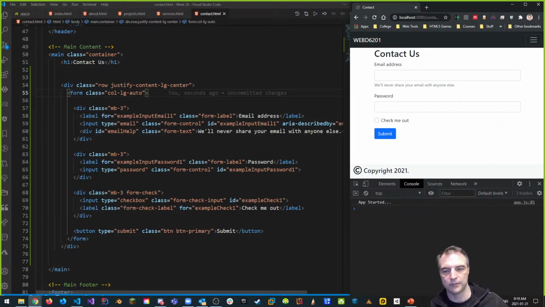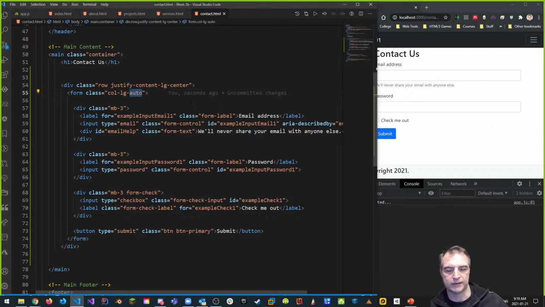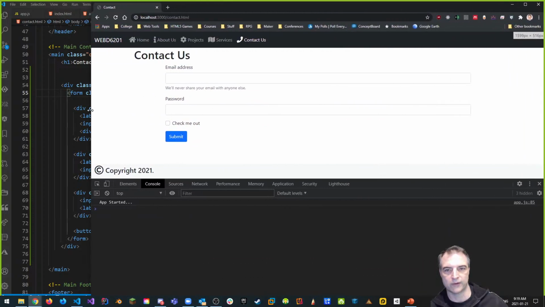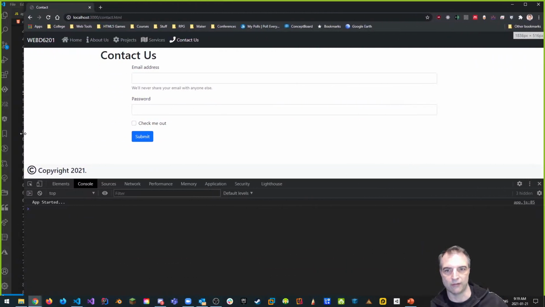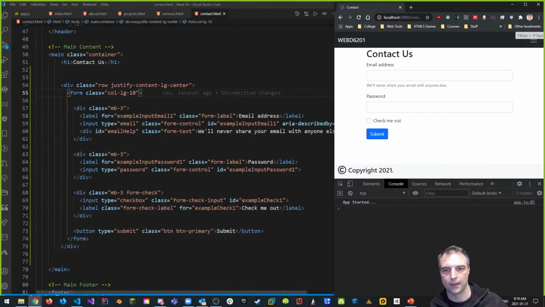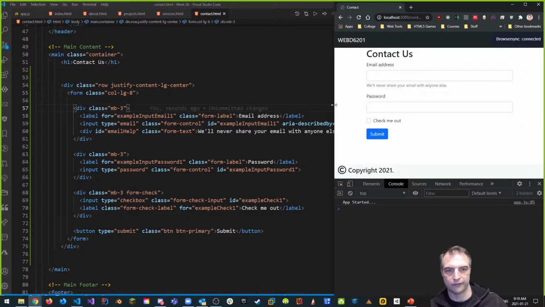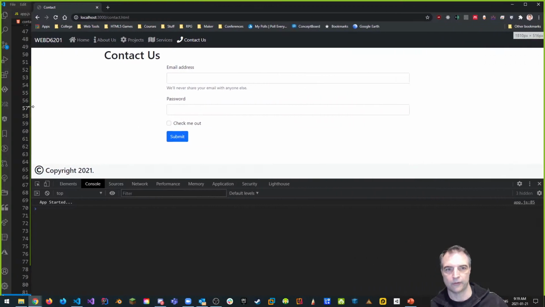So instead of column large auto for the whole thing, let's suppose I want a specific number of columns. So 10. I always want 10 columns. So I can also do this. I can say that there's always 10 columns out of 12, no matter what I do. Or I'm always going to say there's always 8 columns out of 12.